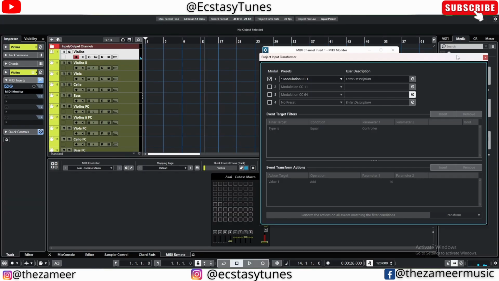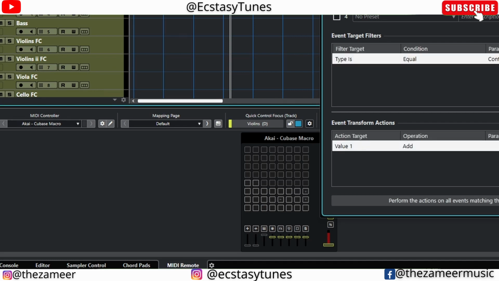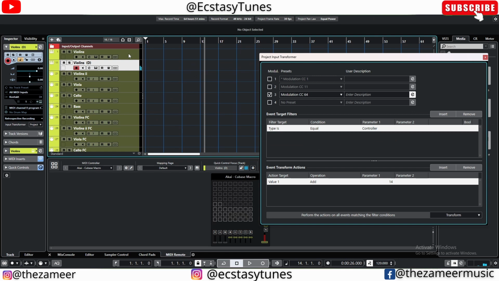I was controlling the MIDI CC 1, and now I'm going to control MIDI CC 11. I'm controlling the sustain now.